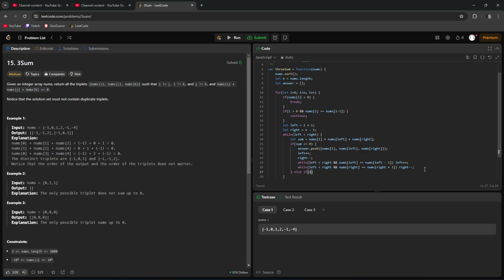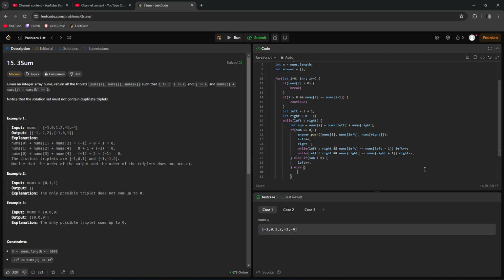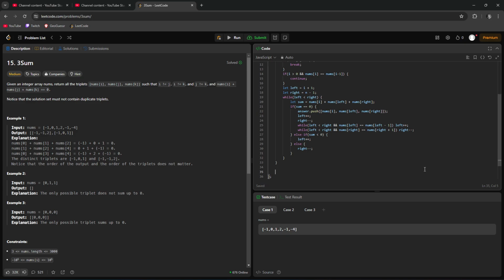The other scenario is the sum is less than 0. If that's the case, then left plus plus, since the array is sorted. Otherwise, right minus minus. And that will give us all the answers.